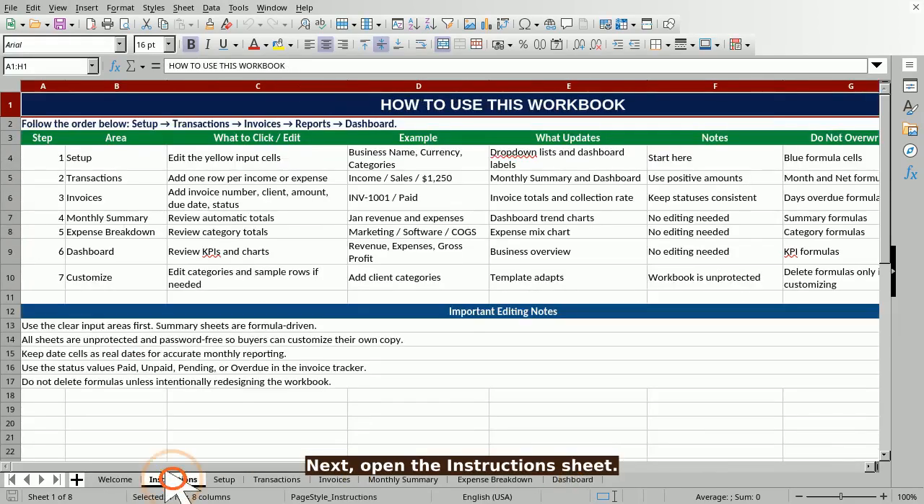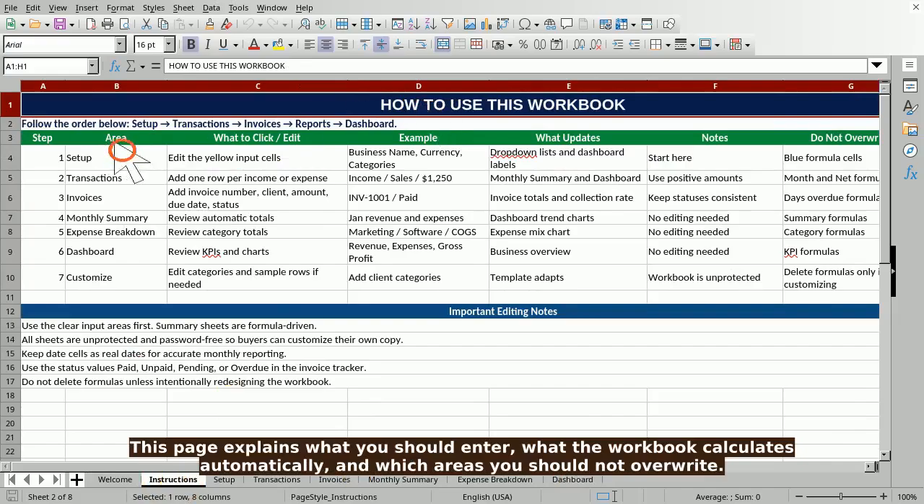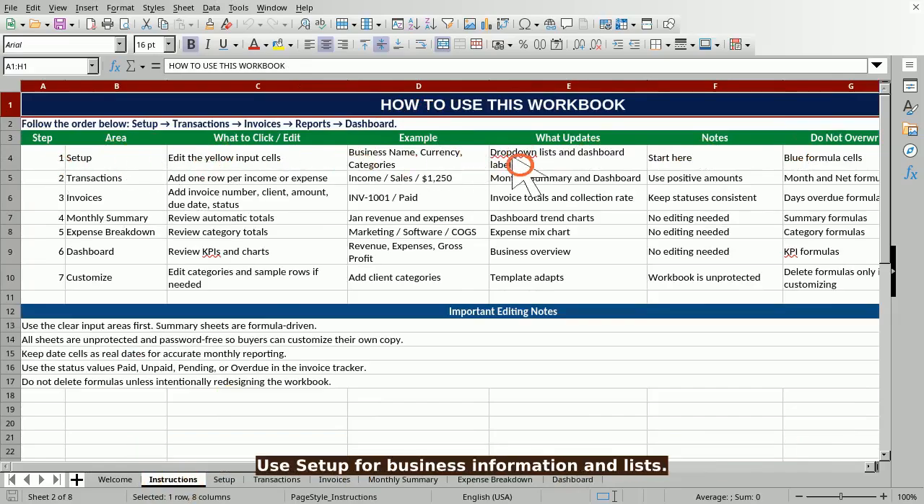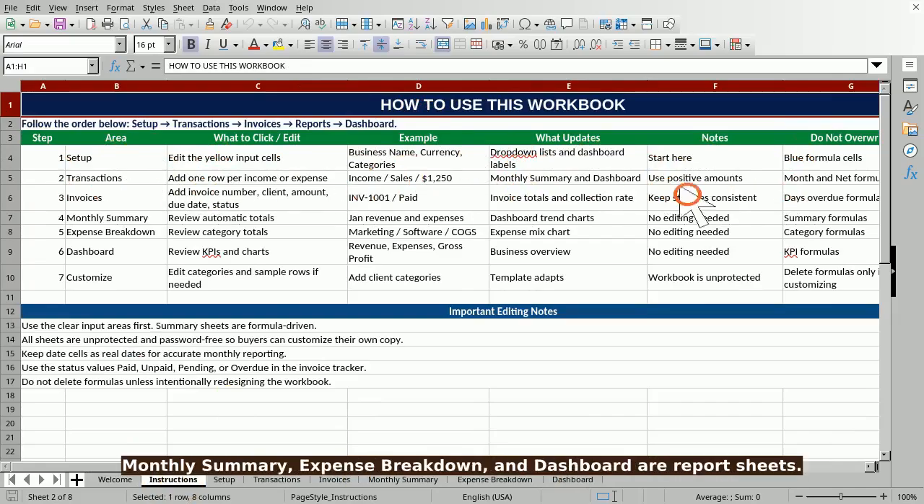Next, open the instruction sheet. This page explains what you should enter, what the workbook calculates automatically, and which areas you should not overwrite. Use setup for business information and lists. Use transactions and invoices for daily work. Monthly summary, expense breakdown, and dashboard are report sheets. You normally review those sheets instead of typing over their formulas.